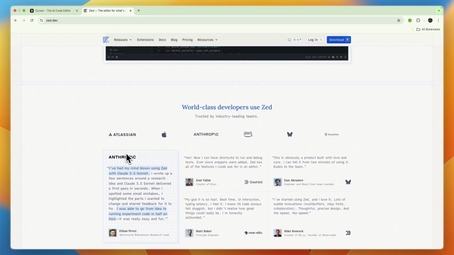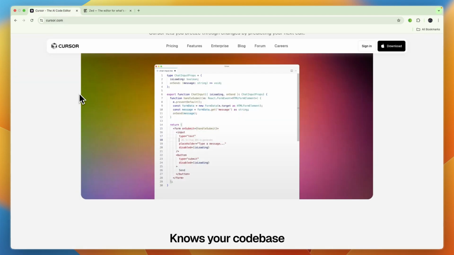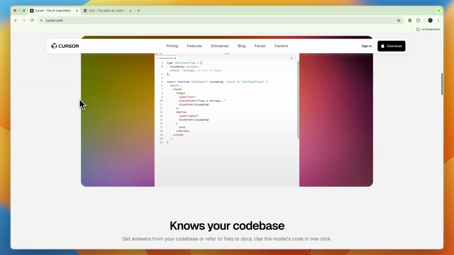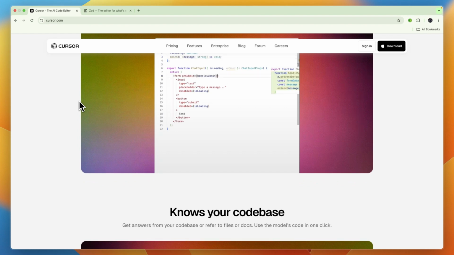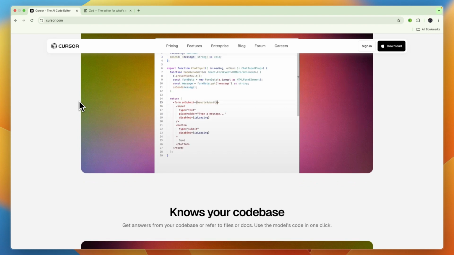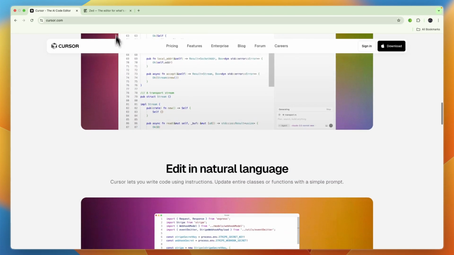So, in terms of their target audiences, for Cursor, it's mainly professional developers and especially those already using VS Code, teams and enterprises, and developers working on complex codebases.